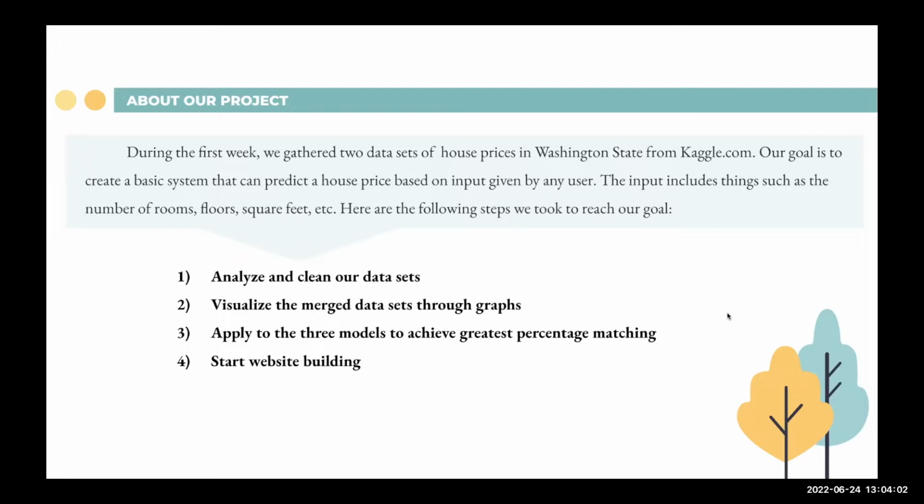The first step was to analyze and clean our data sets. After that, we visualized and merged the data sets through graphs. And then we applied the 3 models to achieve the greatest percentage of matching. Then after that, we started the website building.